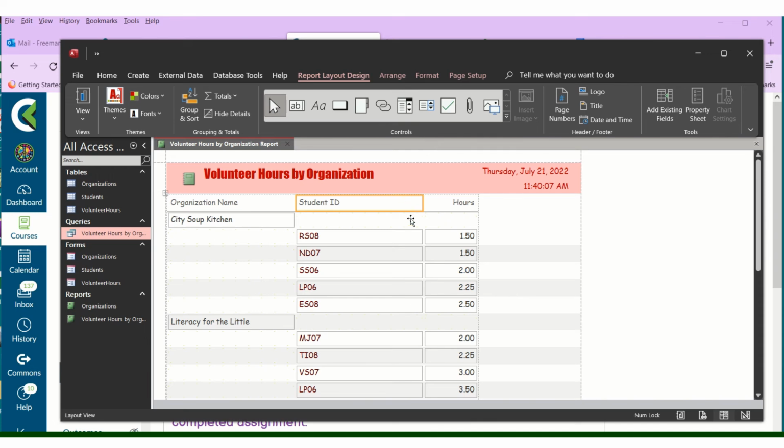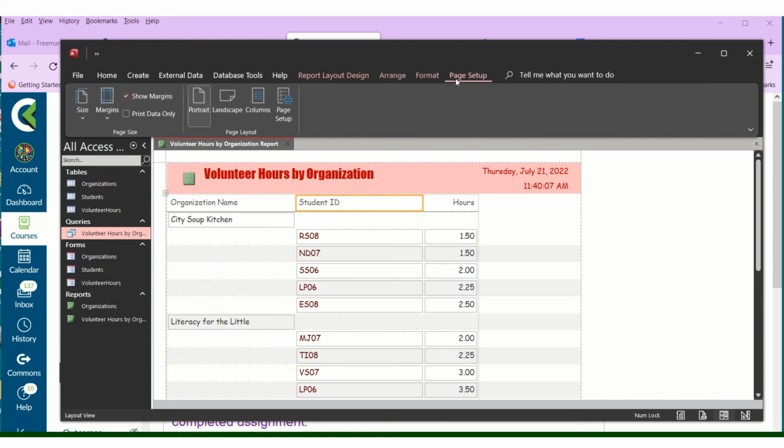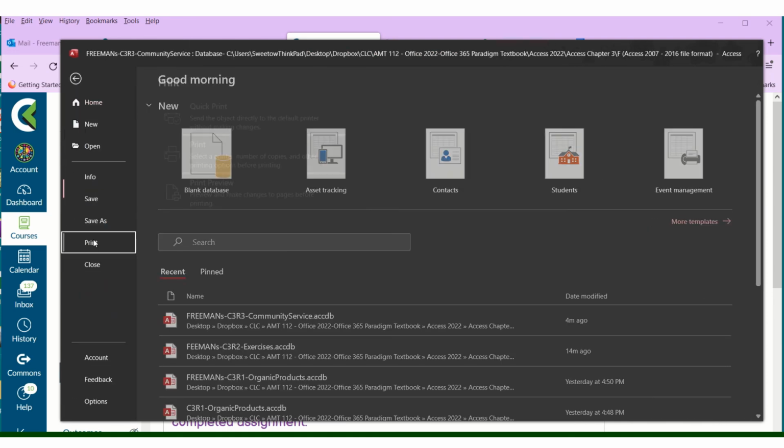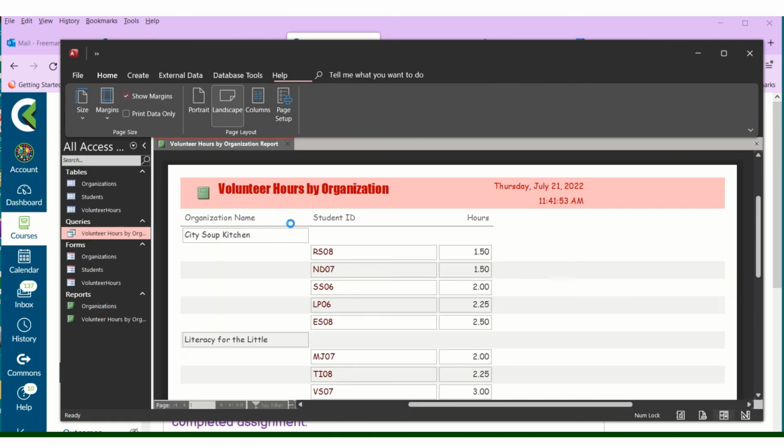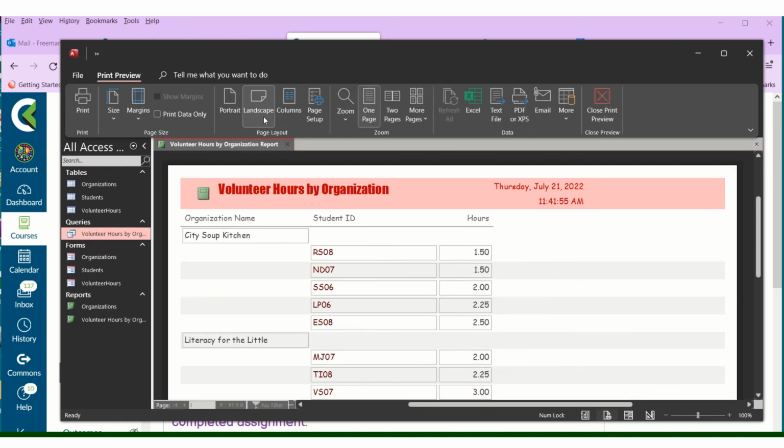Switch to print preview and change the orientation to landscape. So page setup. Actually, it won't stick if we do it here. So I'm going to go to File, Print, Print Preview. Okay, and there's our landscape, just to double check.